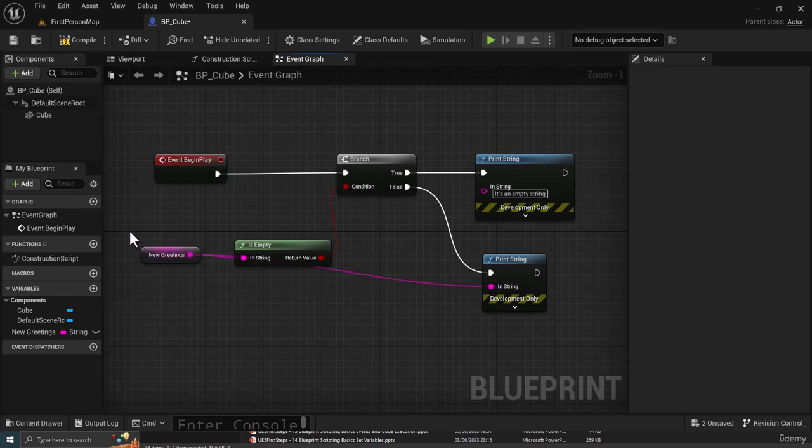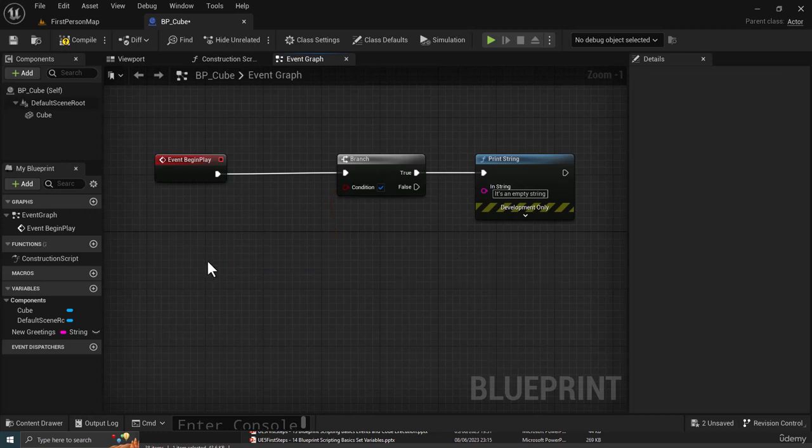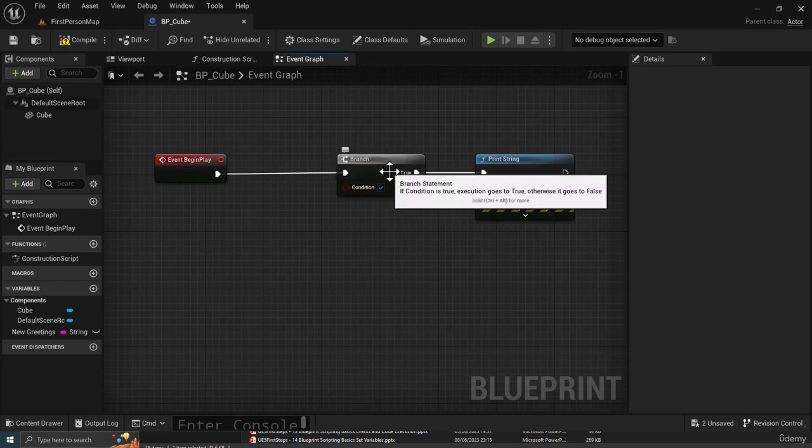You can do a lot of things with this branch node. For example, you can compare some numbers, or you can check if an actor exists in the game level, or you can check, for example, the size of an actor, the direction, the rotation. You can check all kinds of conditions and connect it to this condition pin. And based on the output, you can run different code. So this is one of the most useful flow control nodes in Blueprint scripting.